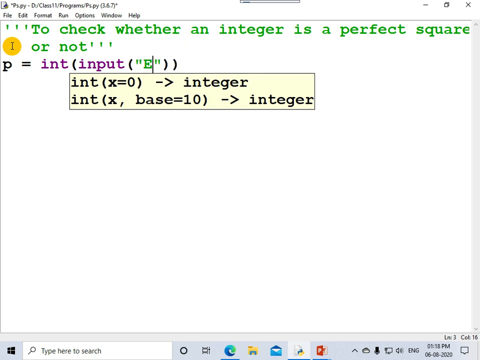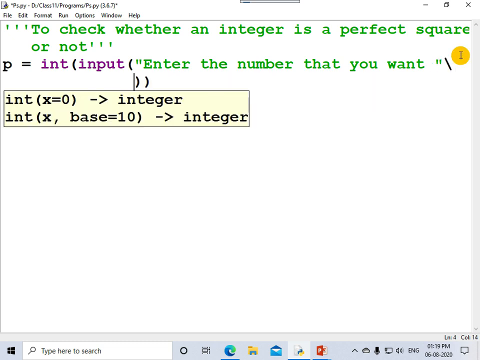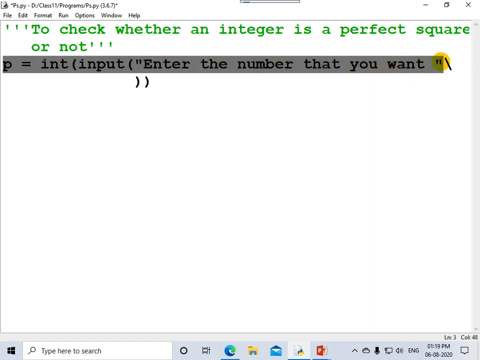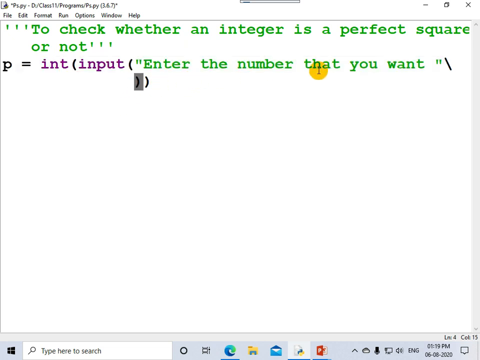So enter the number that you want to test. So this will not fit in this window. So if you want to continue in the next line, outside double quotes, you can make use of a backward slash, okay, and continue the statement. So meaning of backward slash, this statement continues here. Okay, so enter the number that you want to test. Test is a string, so that should be written inside double quotes. So P contains the number that you want to test.